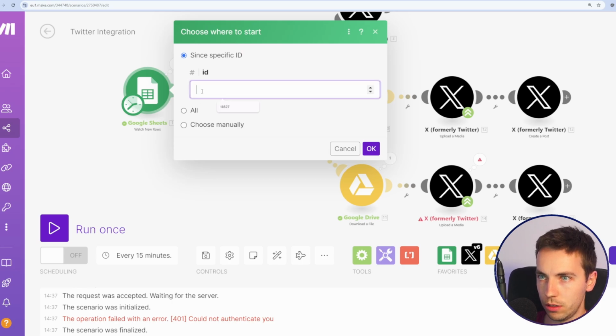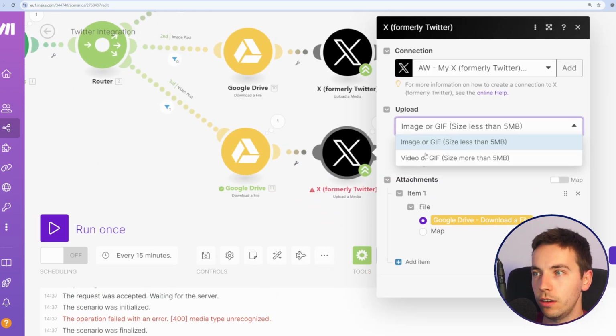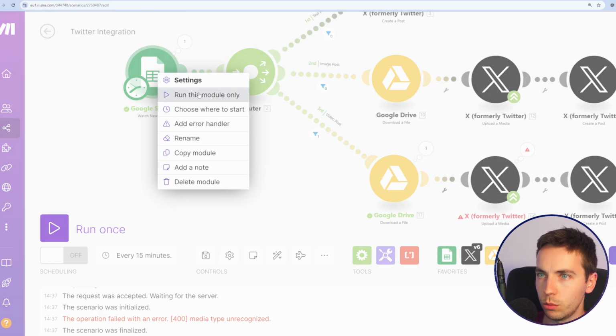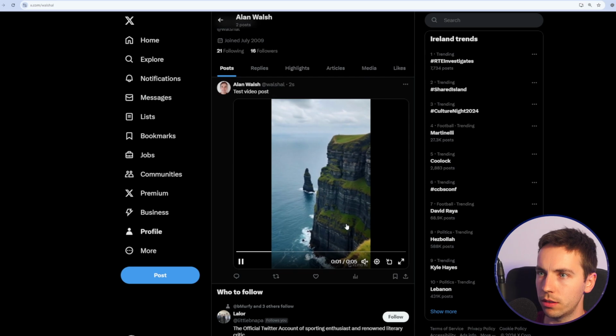I'll choose where to start. ID 3, which is the third row, and select run once. So I've run again. I forgot to select video or GIF. Try that one last time. It's now uploading the media and has uploaded the post. So there we go. It's created the video post.